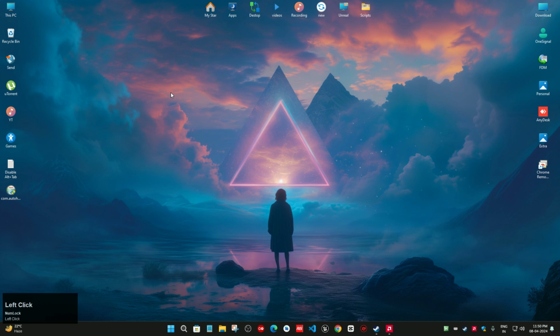After that, you can see I am pressing Alt+Tab together, but my system is taking only Alt or taking Tab, not taking Alt+Tab together. That means our Alt+Tab issue has been solved.